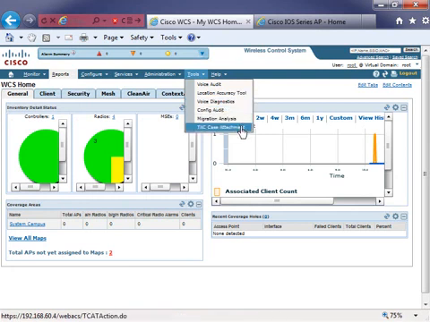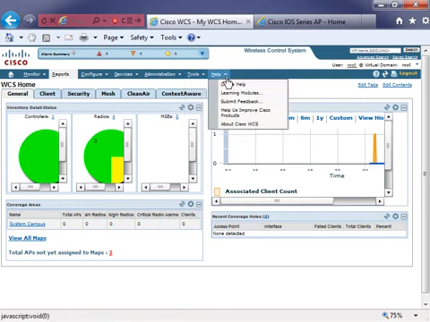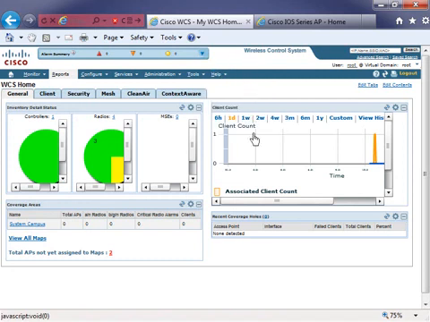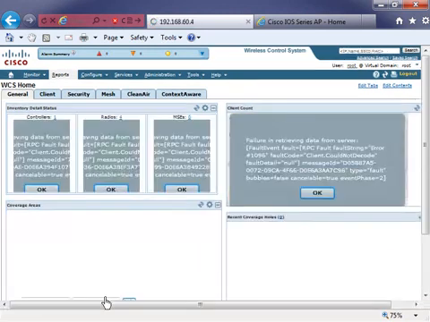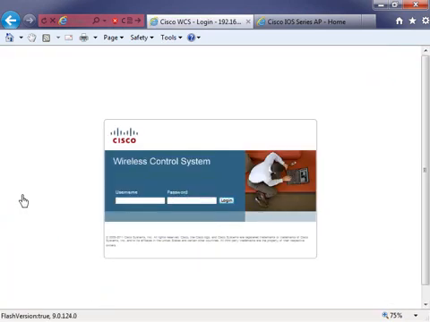Notice also here I have the tech case attachment should I wish to put a technical service request into Cisco. And then of course I have my help should I want more information about how to use the wireless control system. So that concludes this demo. I just wanted to give you a quick visibility into the tabs and how to navigate around the wireless control system.